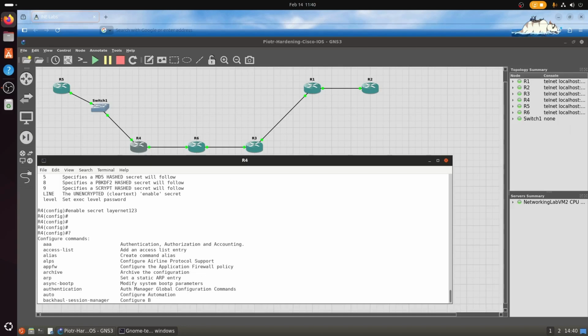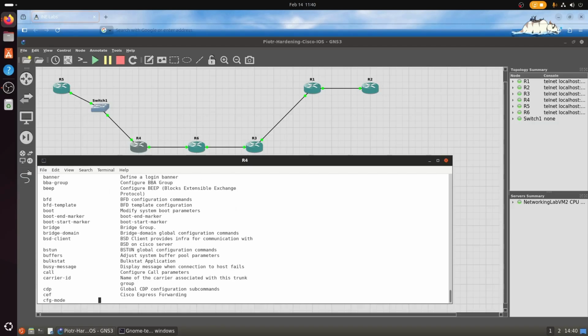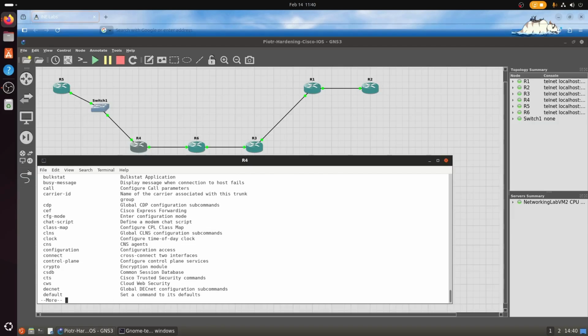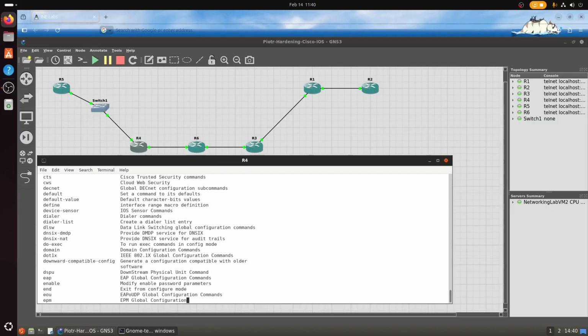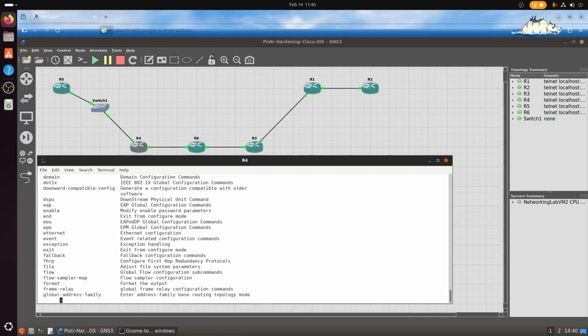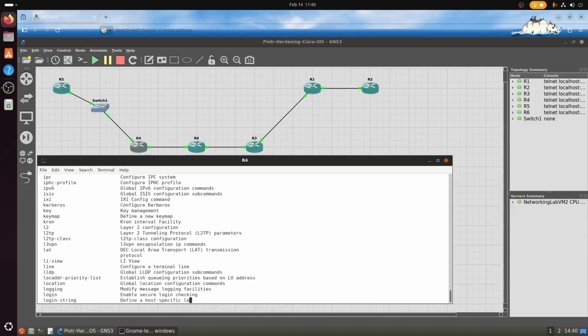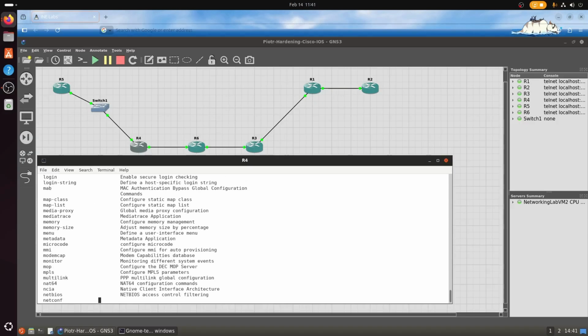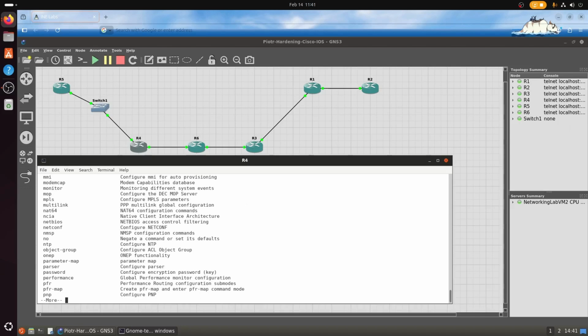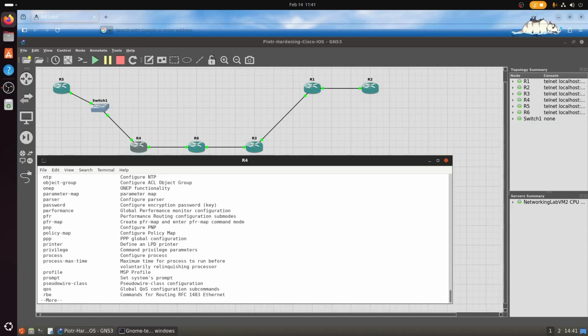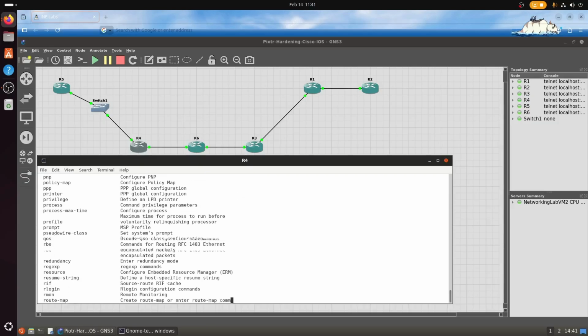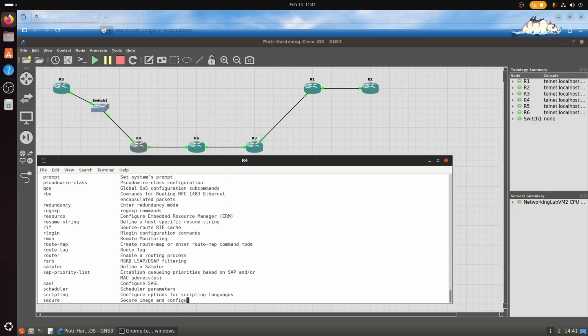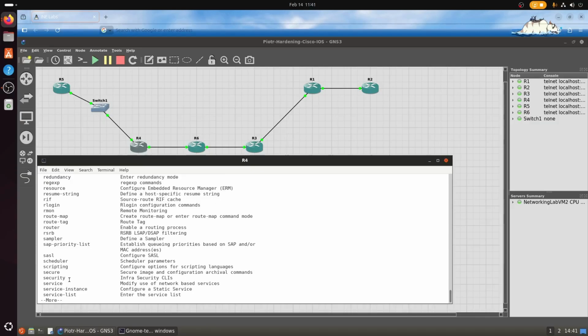Now I want the password to be of a minimum of 8 characters. So for that we need to go to the security. Just keep moving down. Go down, go down, go down. I believe that this is security, where we set the parameter of the 8 characters minimum. Security redundancy. Security here. Secure image configuration, archival commands. Let's try this.